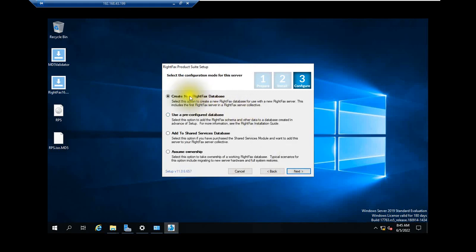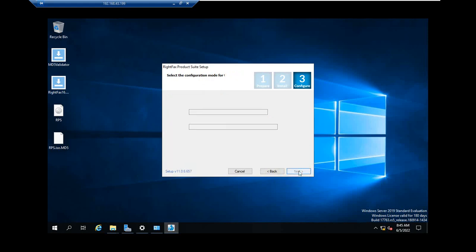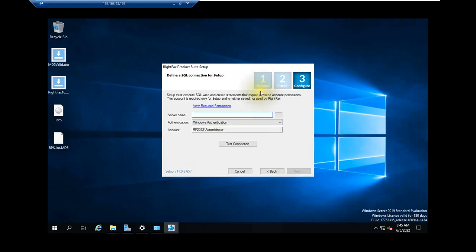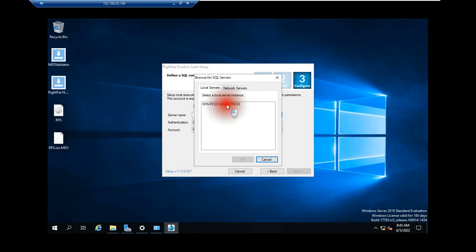And now it is telling you create a new RightFax database. So if you have already pre-configured, you can select this. If you are installing first time, you have to select this one only. Okay, and just I'm giving first one only. And now let's see. Now it is telling you define SQL connection for setup. So where is your SQL server you have installed? So this is our SQL server.